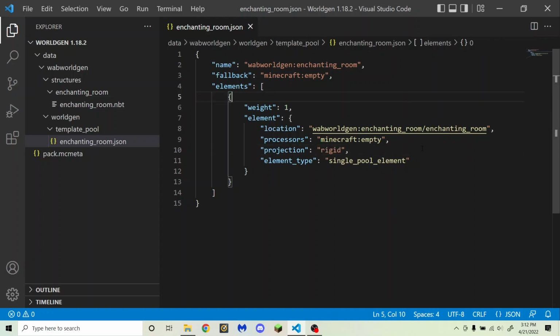So all of this is for the single pool element, which is what you are most likely to want to use. In the single pool element, your structure will be loaded in exactly how it is, except that any parts of your structure that are structure voids will not override the blocks that are originally there. You can /give yourself a structure void when you are saving the structure and replace any air that you don't want to generate as air with a structure void. That's useful for things like generating stuff underwater, where you want any air in the structure you save to be replaced by the water that is around it or something. So single pool element basically gives you the most control over your structure.